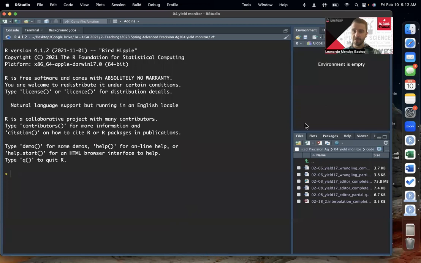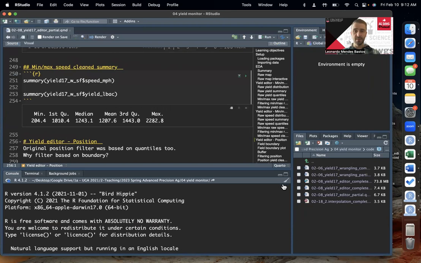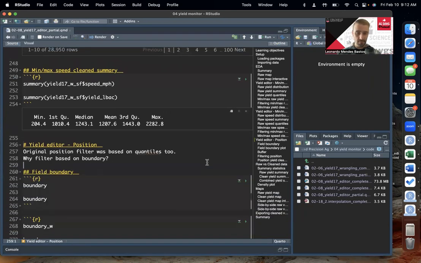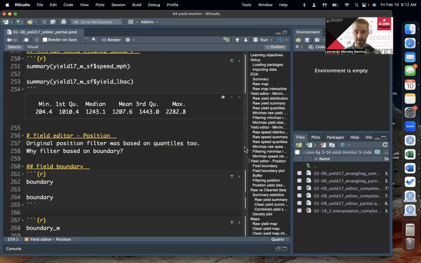So launch the project. If you come here in the Files tab, you can click on the R button to go to the main folder of the project, go in the code folder, and then click on the Yield 17 editor partial. That's the one that we were working with last time. Let me increase my font size a little here.